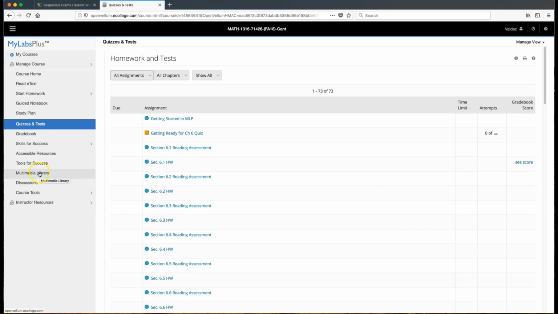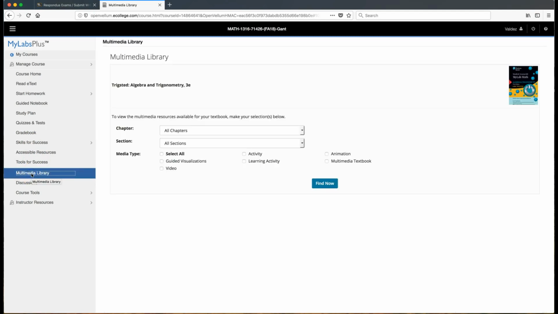All right, the last thing I want to talk about is the Multimedia Library. The Multimedia Library is sort of like the central hub for all of the resources and information in this course. As you can see, we have videos, guided visualizations, learning activities, animations, and your textbook. And this is what I was saying, that you do have a place where you can get your textbook. So here, let's say you want to go to chapter 7, section 7.3, you wanted to look at a video.